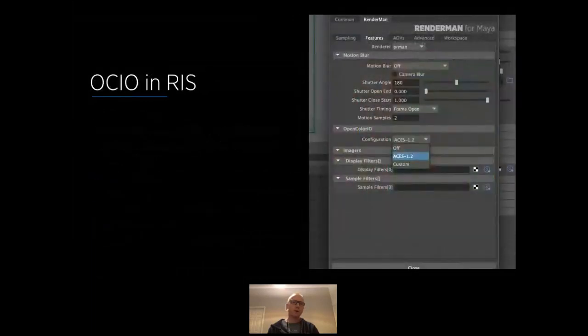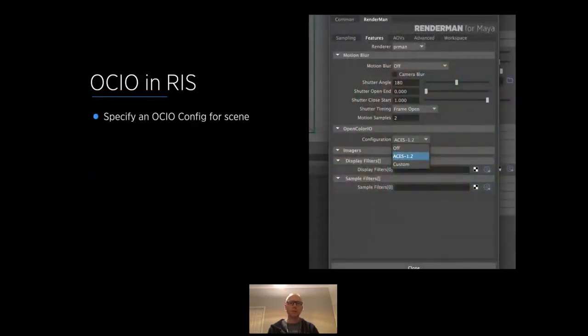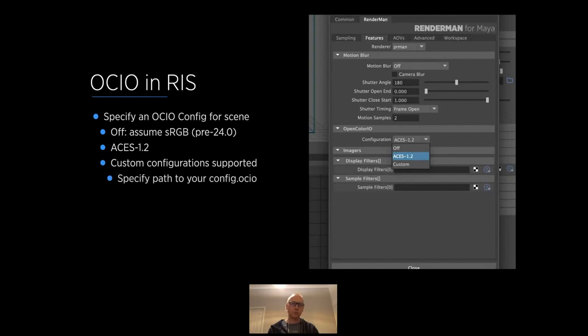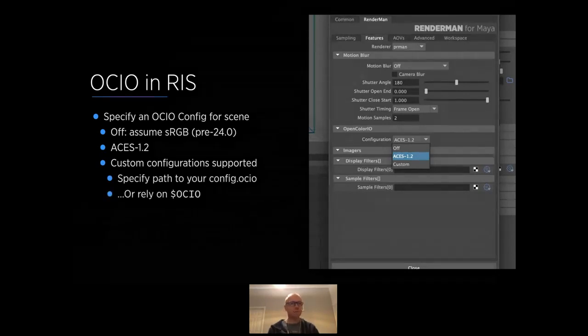How does it work? In practice, you will have to tell the renderer which OpenColorIO configuration you are using. Once it knows, the rest should be pretty much automatic. If disabled, the renderer assumes sRGB Rec 709 like it does in 23. When you select ACES 1.2, you're using the factory configuration. Should you wish to extend or replace it, use the custom option. In that case, we support the usual options to specify your configuration.